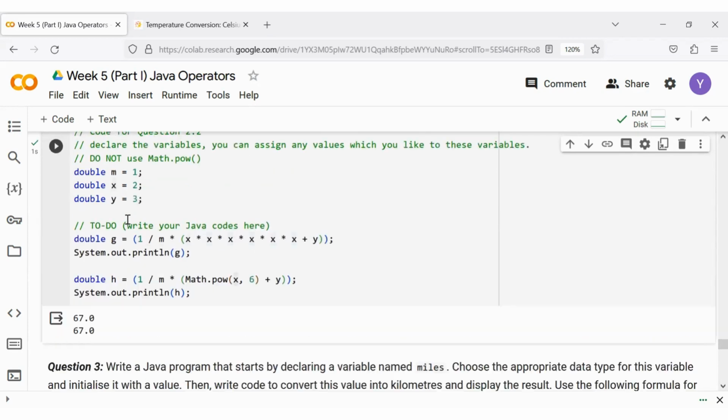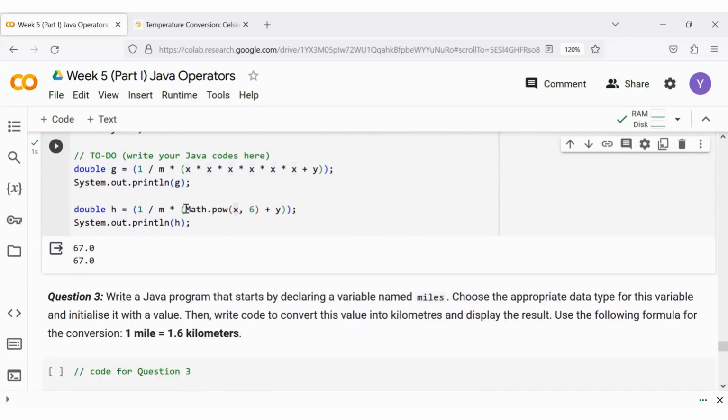Okay, so both ways are acceptable, and of course the most efficient way will be to use math.pow. But again, we didn't go through this yet, and we haven't learned about the methods yet, so this one is totally acceptable.